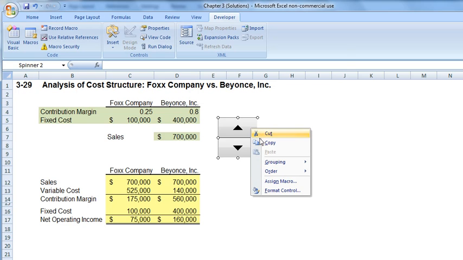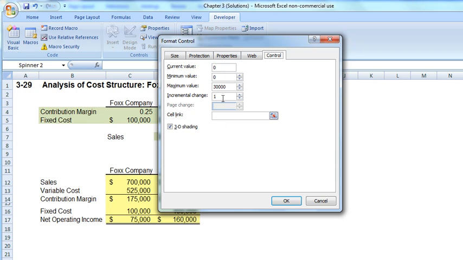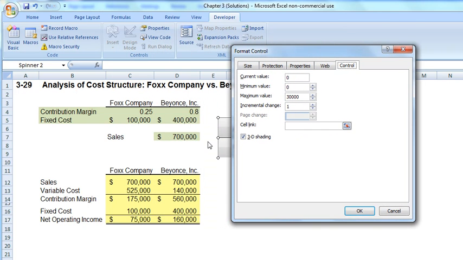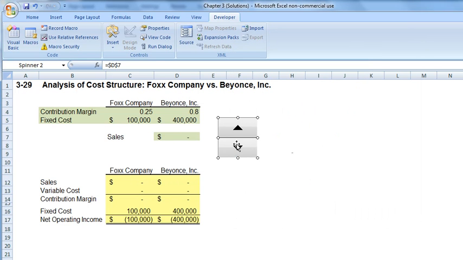Right-click on the Spin button, and we're going to go to Format Control. We're going to basically want to link this spin button to cell D7, at least we are for the time being. So put in or click on the cell D7. Now notice, as I change my spin button, my sales will change. Obviously, changes in increments of 1 aren't what we need.